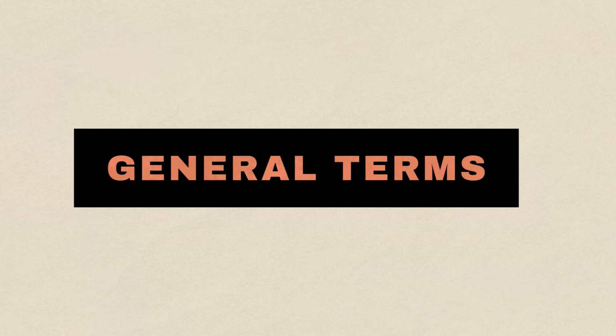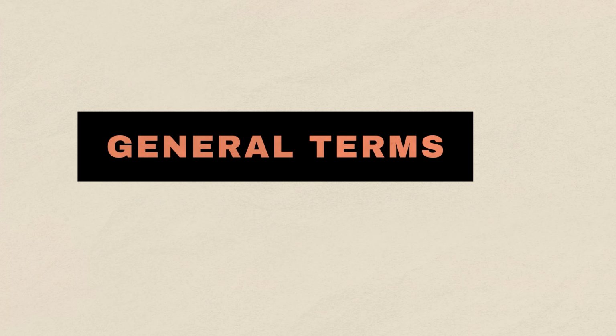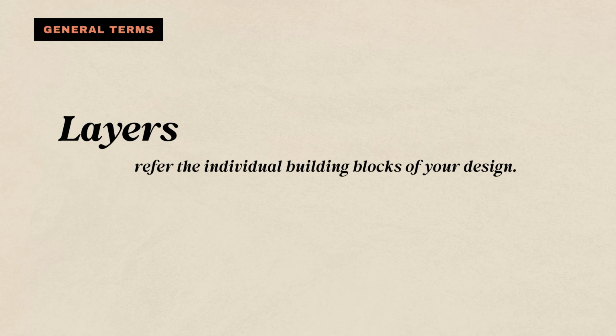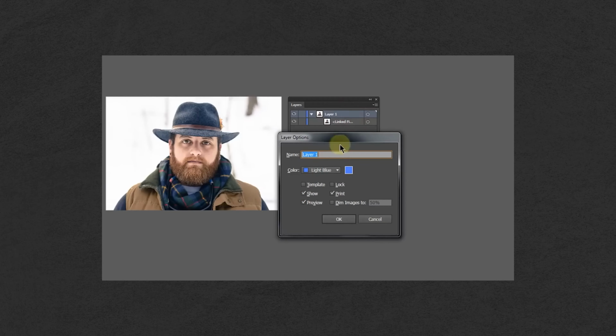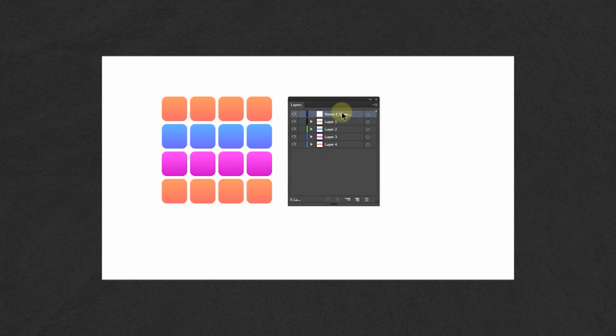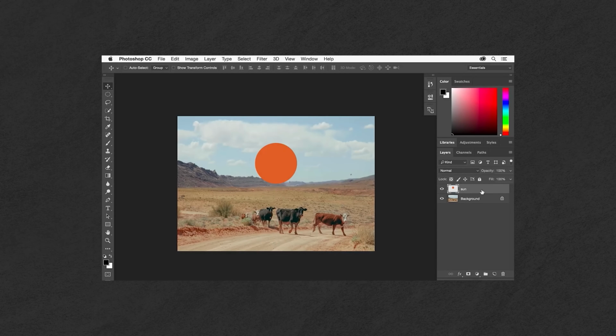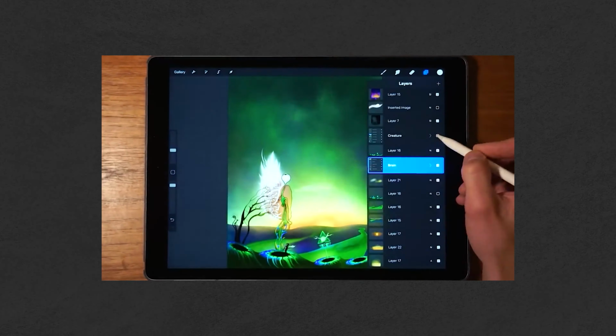Now we're going to end with some general terms in graphic design. Layers refer to the individual building blocks of your design. Layers allow you to build complex compositions by stacking and arranging individual elements like overlapping text, shapes, and images, which give you flexibility and control over your design.